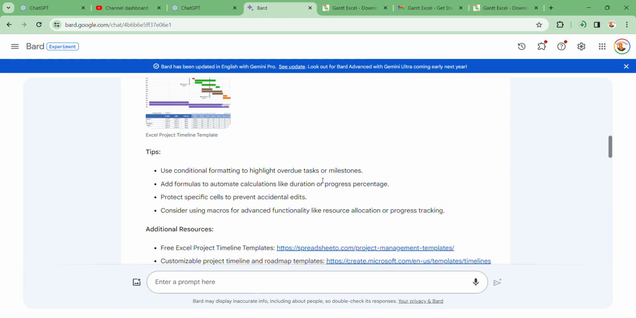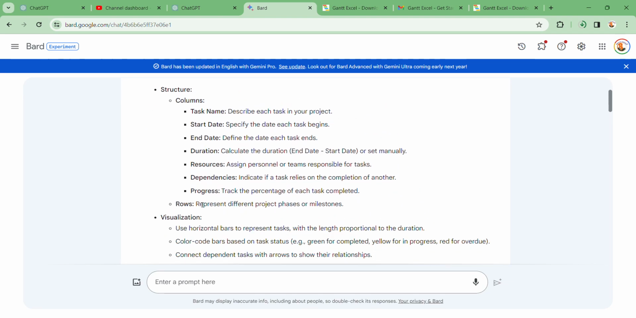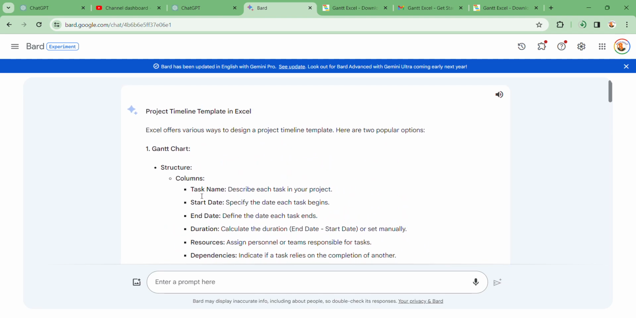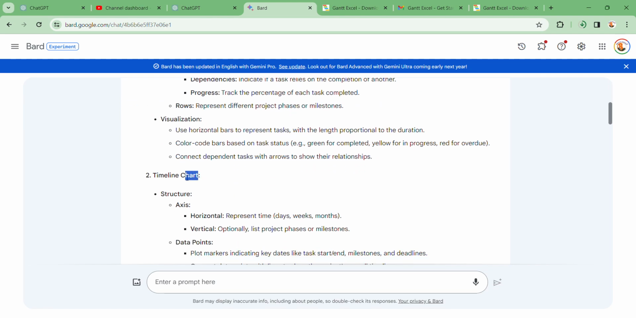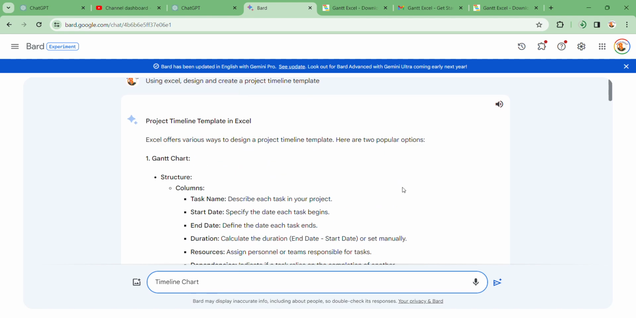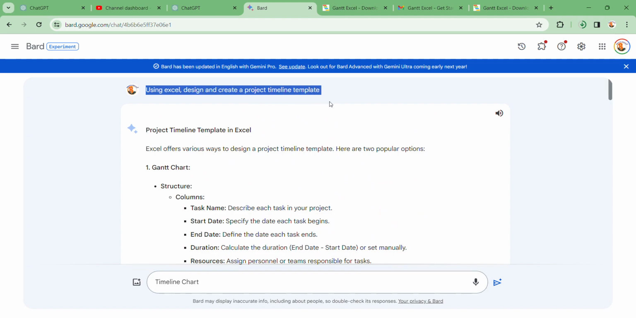So let's go back and say they gave us a different one. We had the Gantt structure. Let's look at the timeline chart. Okay, let's do this. Let's copy this, drop it here, and do this using Excel.